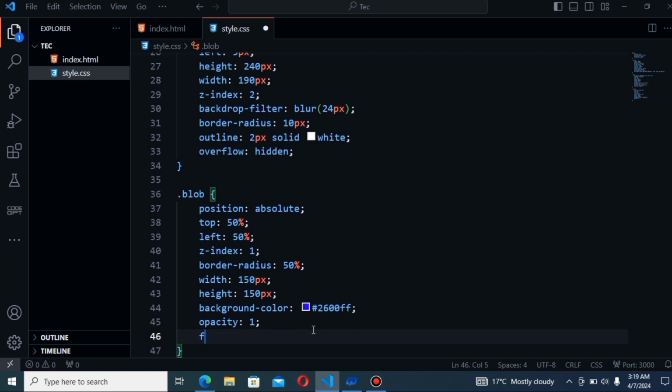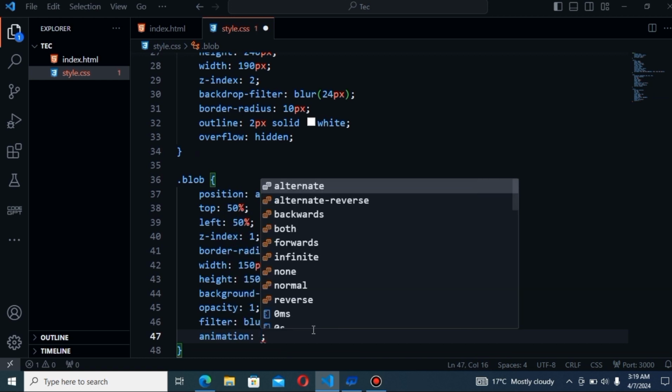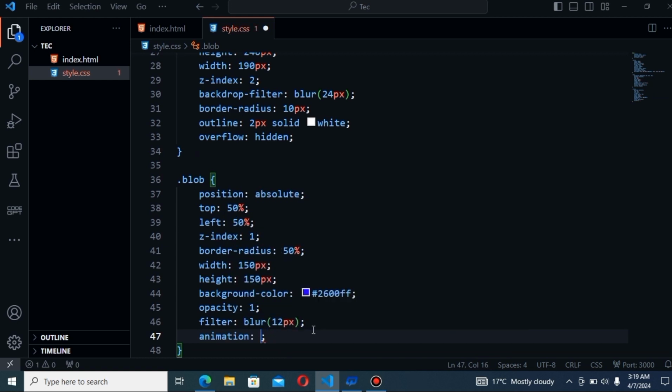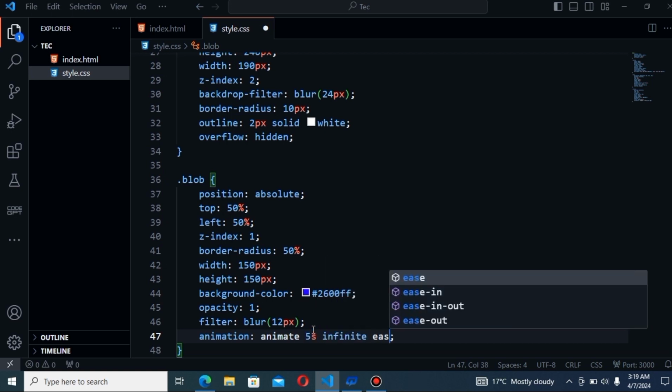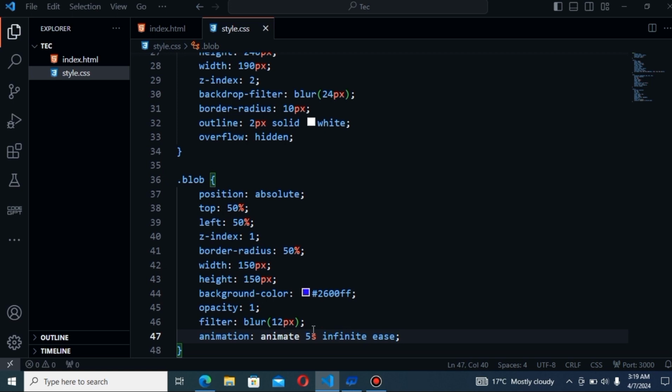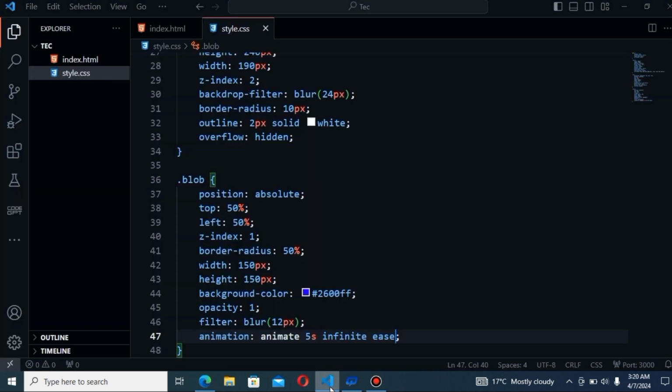And the filter will be blur, I think blur 12. Animation will be, let's say, animate 5 seconds infinite, and this will be that's code. I will show you the preview. Here you can see now I have to rotate this also.